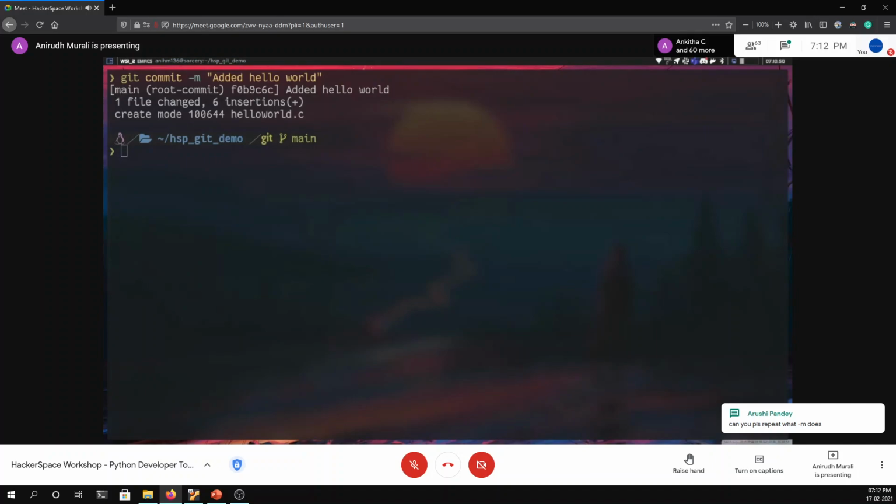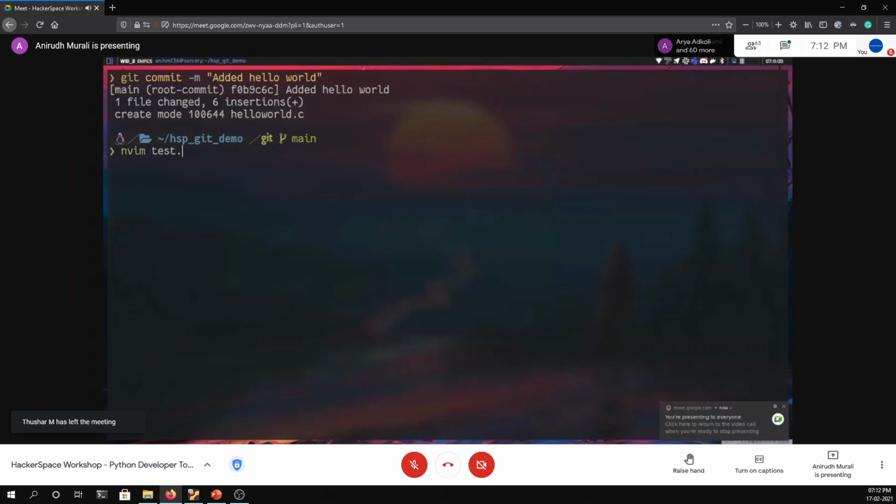Can you please repeat what -m does? Okay, so what -m does is it basically allows you to specify the commit message in the command itself. So in fact, let me just give you an example of what it might look like otherwise, right? Let me just create another file called, for now.